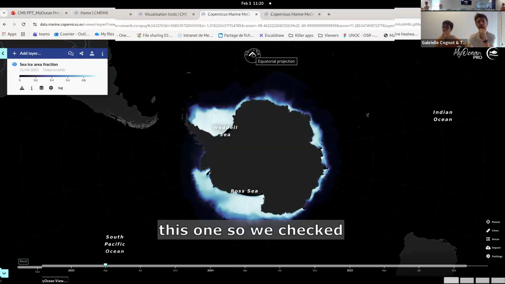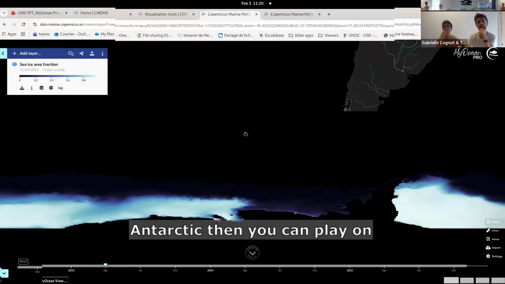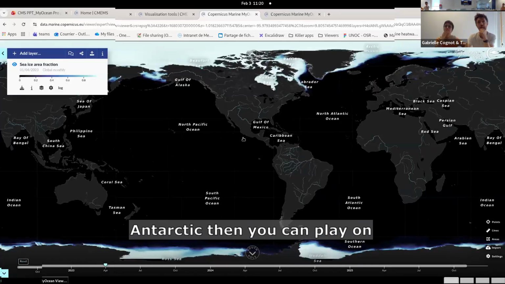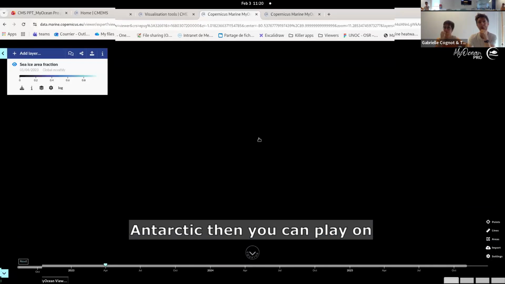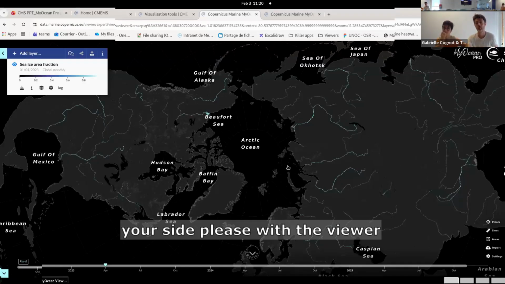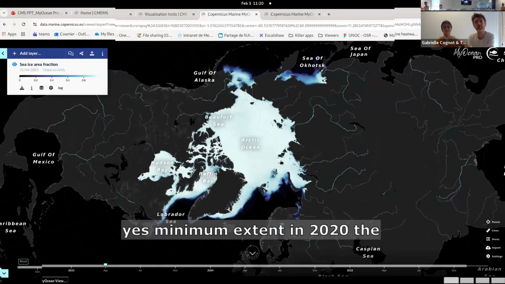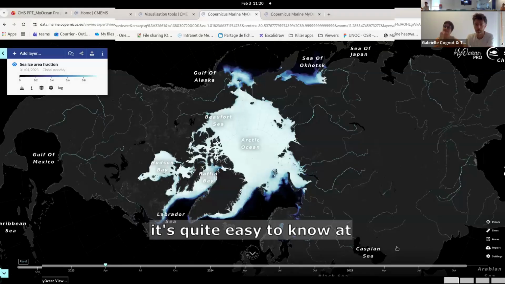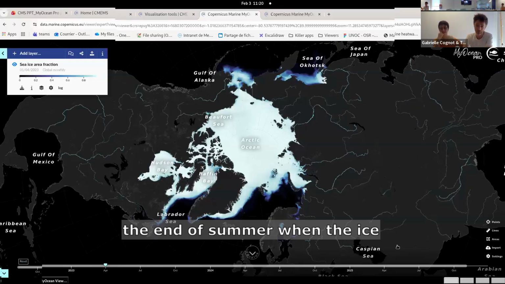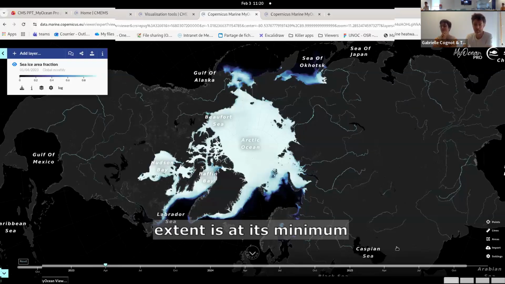So we checked Antarctic, then you can play on your side, please, with the viewer and check the Arctic. Yes, the minimum extent in 2025. For those who live in the Northern Hemisphere, it's quite easy to know the end of summer, when the ice extent is at its minimum on the North Pole.